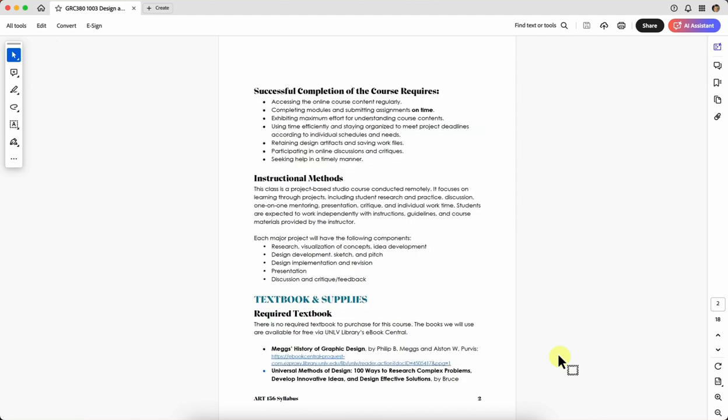So successful completion of this course requires accessing the online course content regularly. That's daily during summer school. Completing modules and submitting assignments on time, exhibiting maximum effort for understanding course contents, using time efficiently, and staying organized to meet project deadlines according to individual schedules and needs, retaining design artifacts and saving work files, participating in online discussions and critiques, and seeking help in a timely manner.